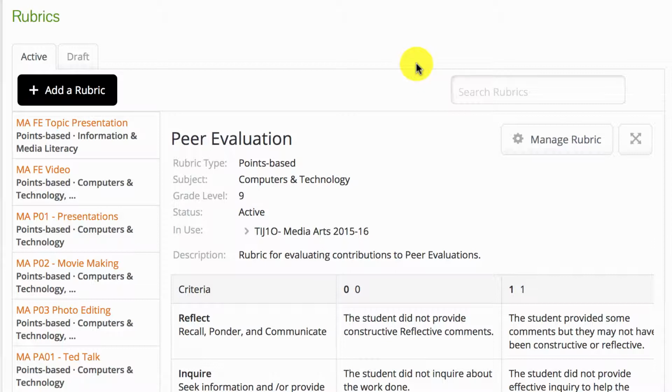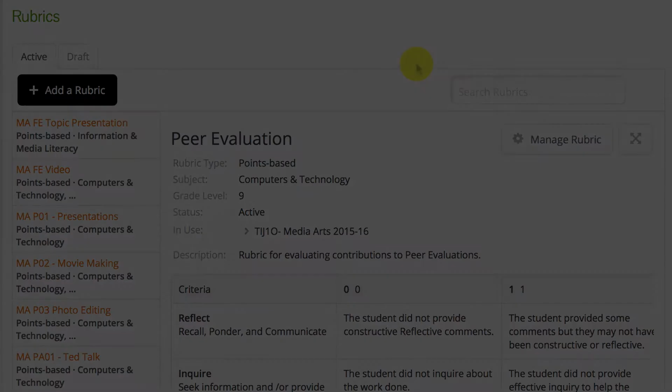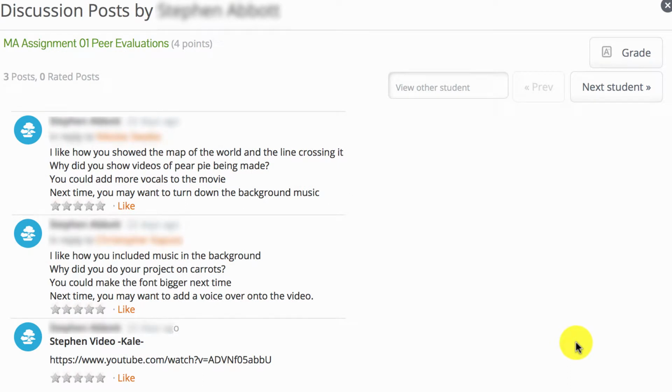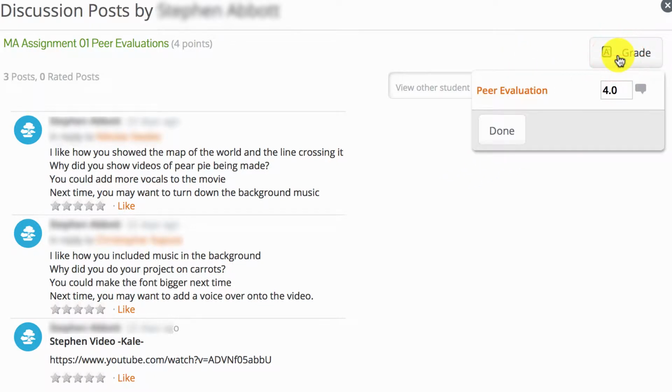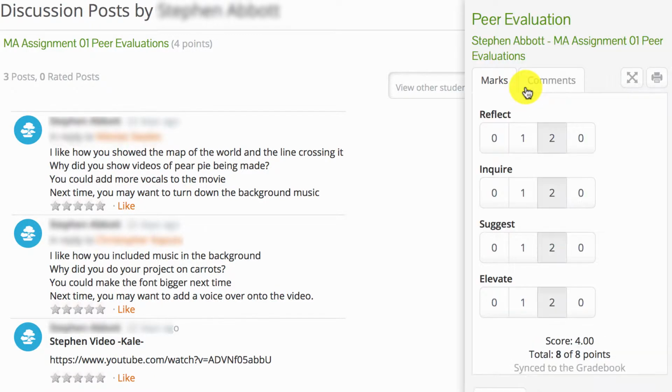Rubrics, in combination with setting up a grading book, allow you to assign, assess, and return work to students without leaving Haiku. What I'm going to show you now is an example of using my peer evaluation rubric to provide feedback on these peer evaluations done by a grade 9 student. I can go click the grade button, which is not automatically set up with courses, but is something I can lead you through, and then click on the name of the rubric.